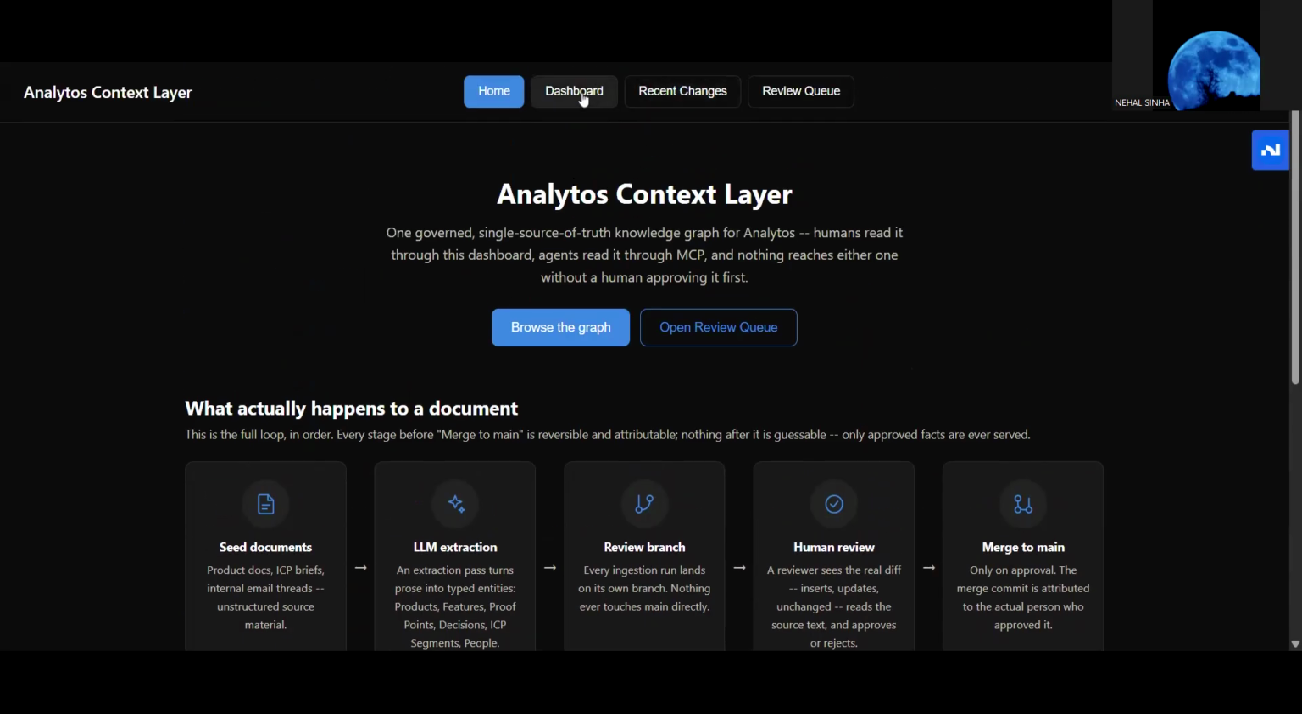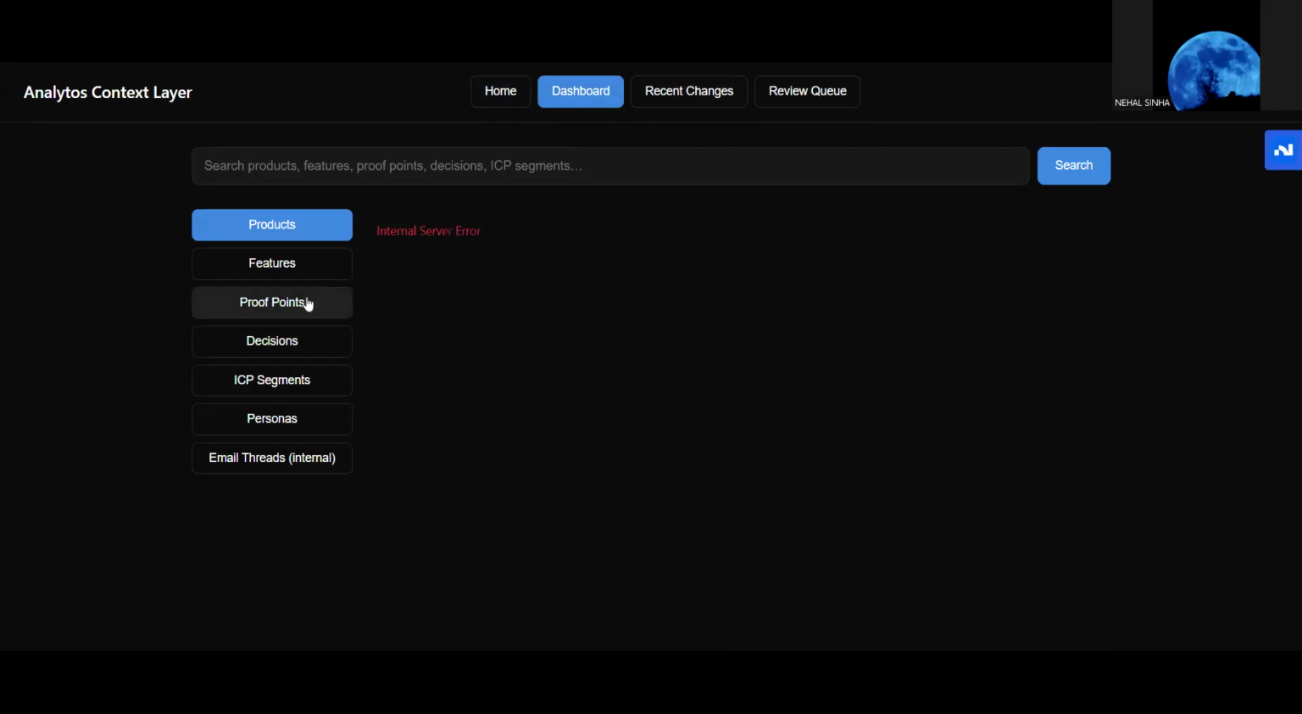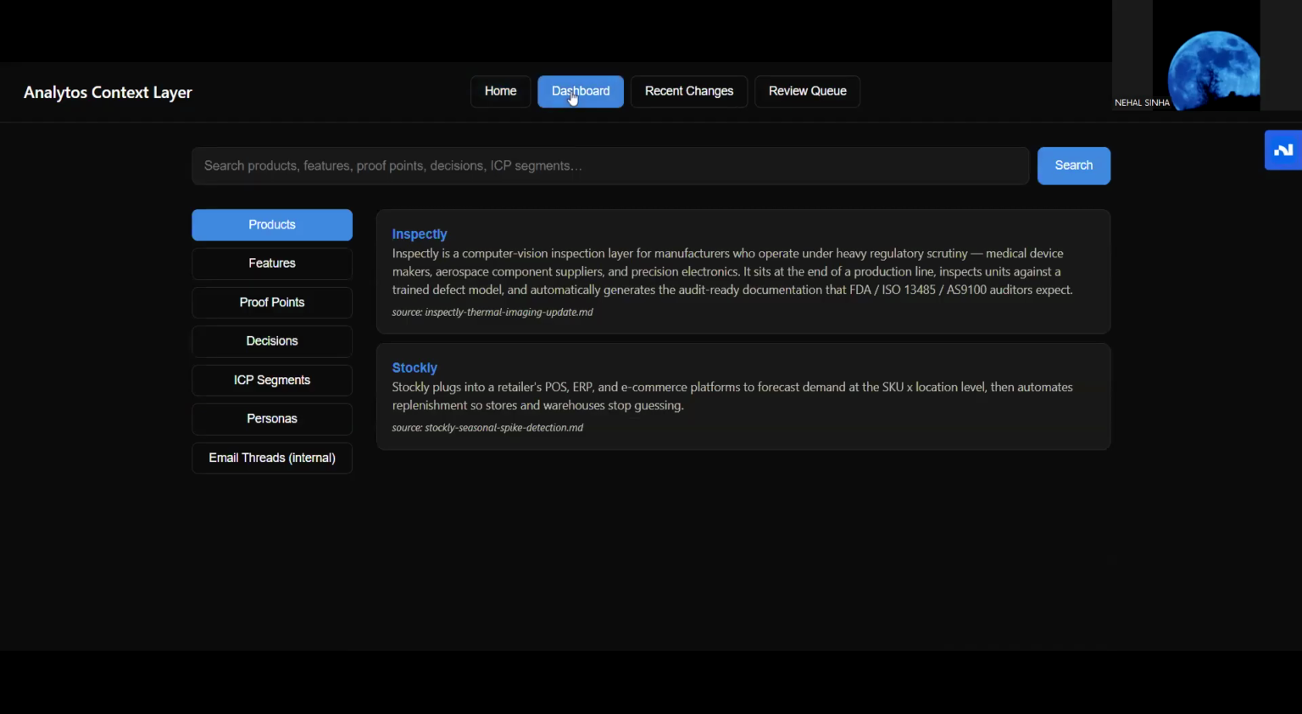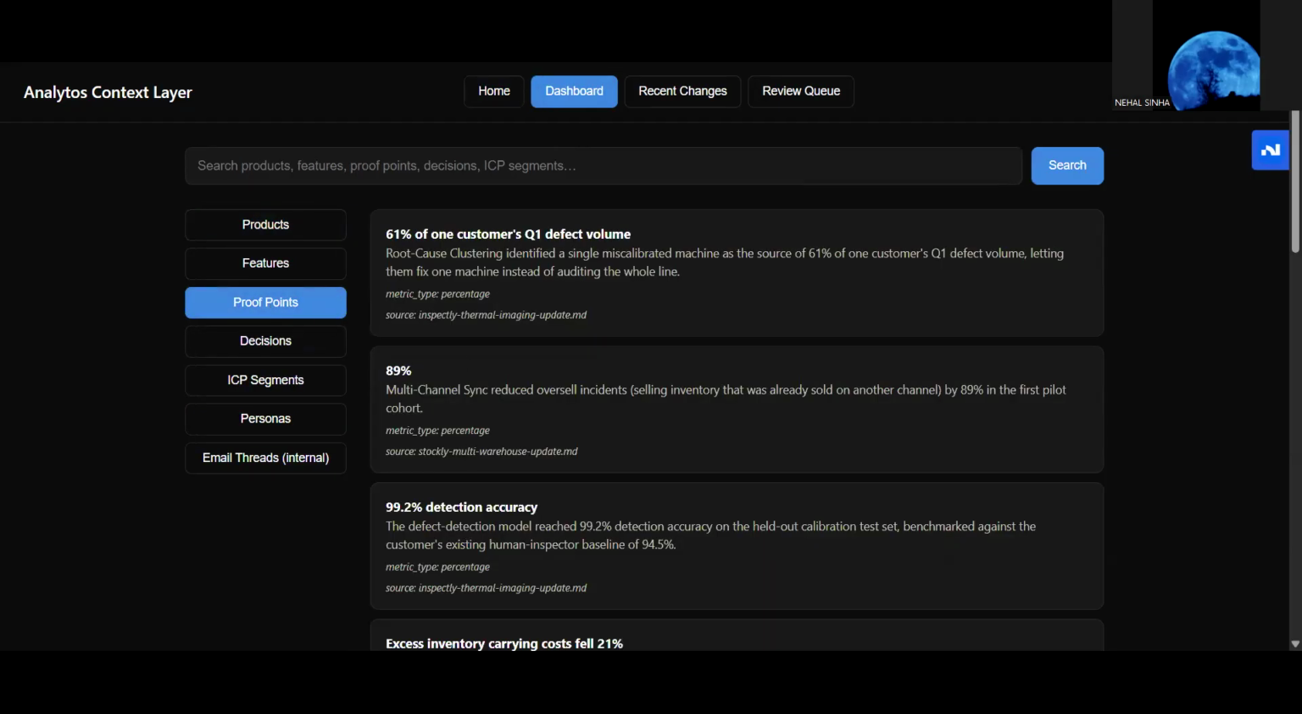Now, let's move on to the dashboard. This is the main, approved knowledge only.